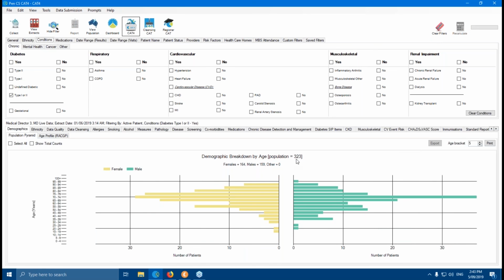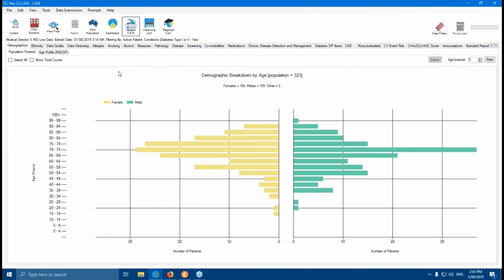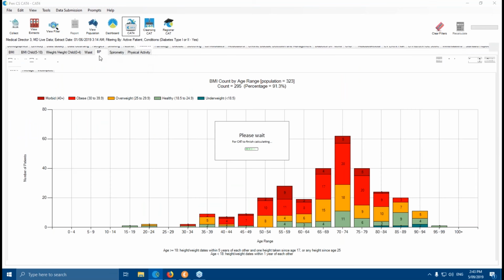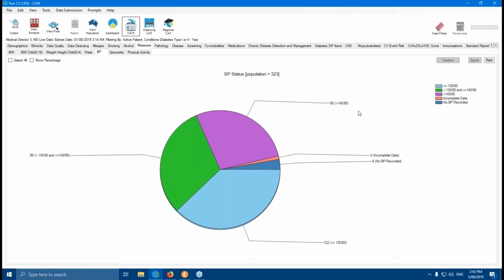diabetes diagnosis. And you can see there's 323, you can see the age breakdown and so on, but what we're interested in is their blood pressure in this case. So that is, I think, number 10 of the quality improvement measures, and you find it under measures and BP, and you can see a breakdown here. And again, as I mentioned earlier, the show percentage will give you the proportional percentage rather than the numbers.